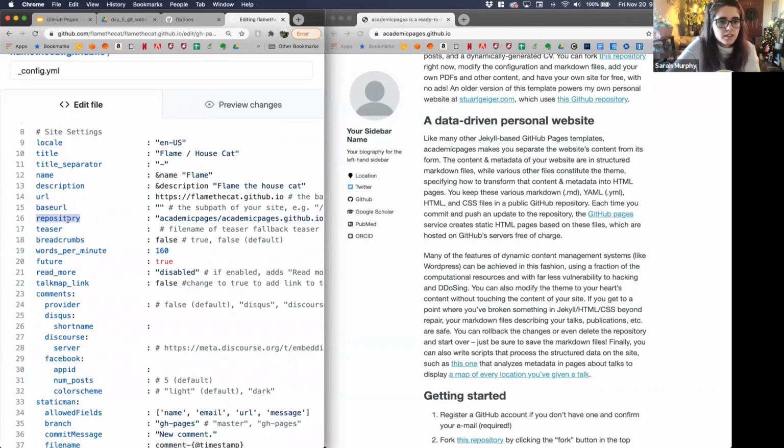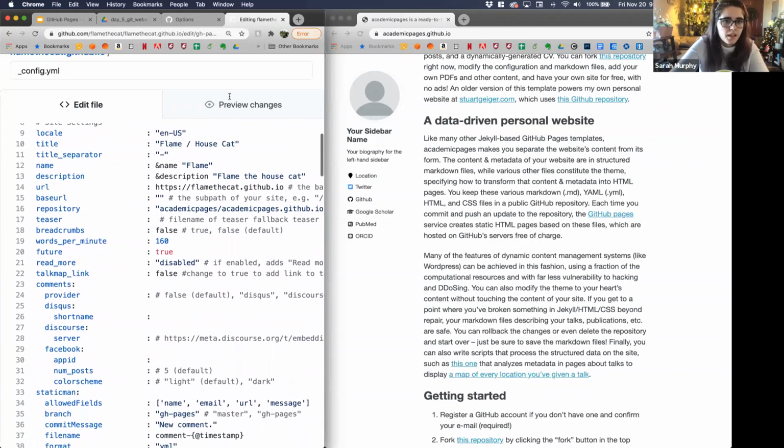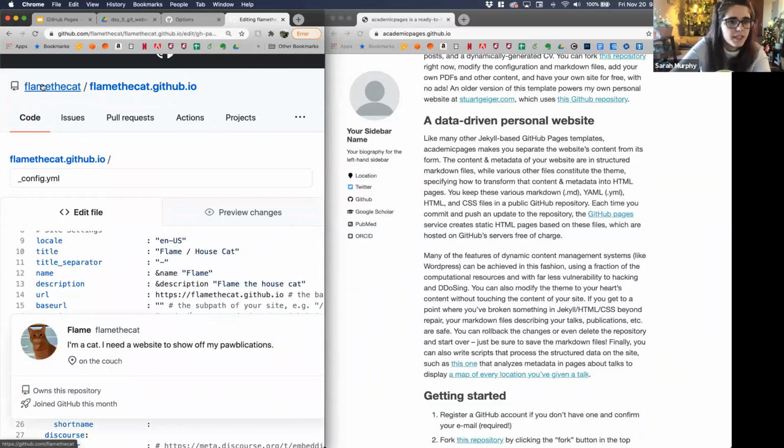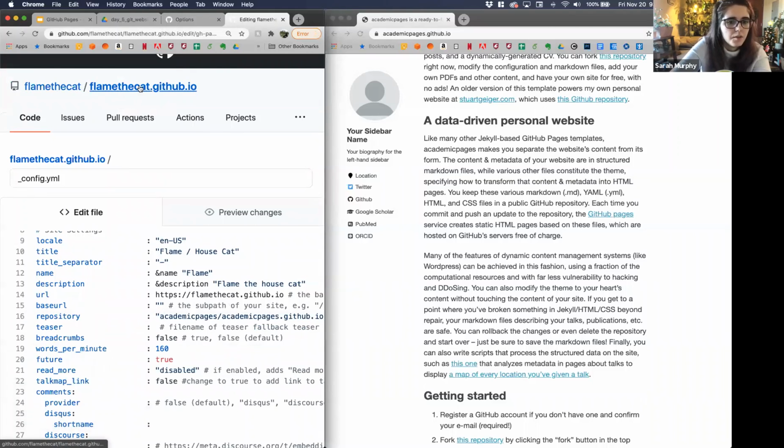So yeah, this is just whatever you would put in the URL bar to get to your website. So next is the repository page section. And it's easy to get these two confused, URL and repository. So for repository, this is the name of our GitHub repository, which maybe seems obvious, but if we go up, we see up here I have flamethecat/flamethecat.github.io. This is exactly what I'm going to type in that repository field. So whatever your GitHub says up here, that's what you're going to put in the repository section.